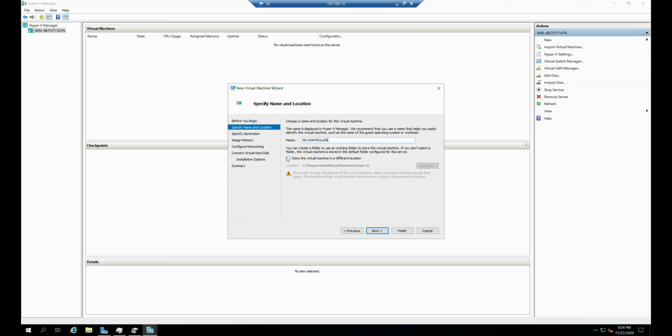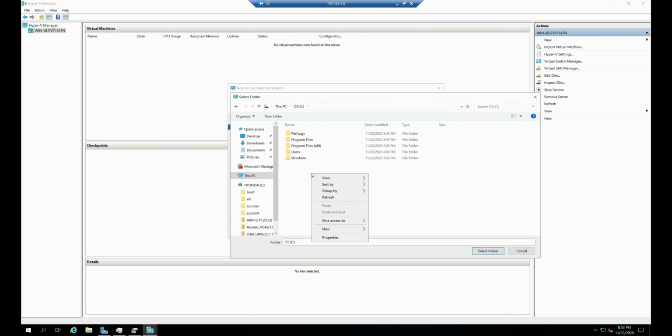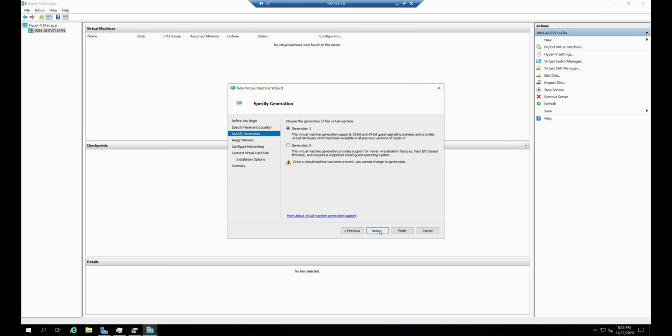And I actually like to change this, and for easy access for everything, I like to change it so it's actually in the root directory. That way I'm not having to dig all the way through a whole bunch of Windows directories just to get to what I want. All right, there we go. We'll keep everything in there.